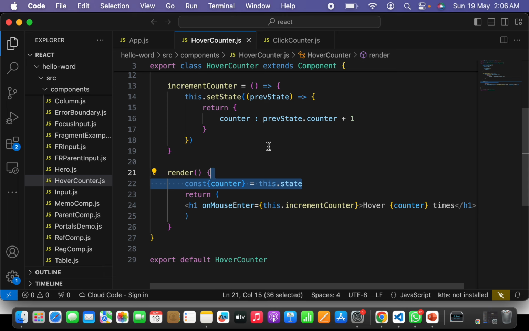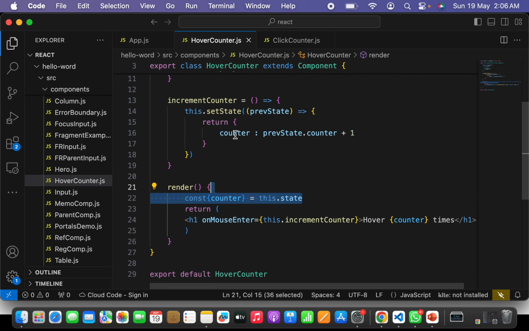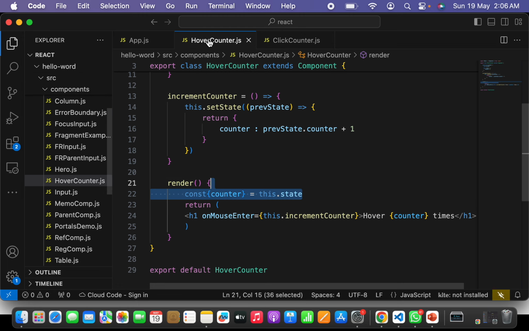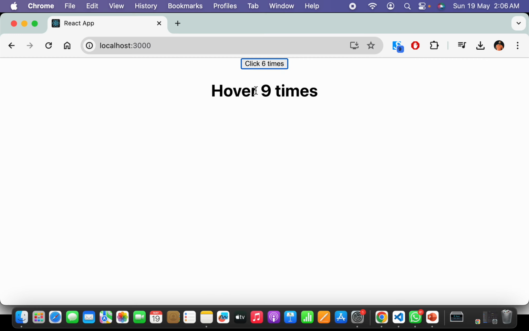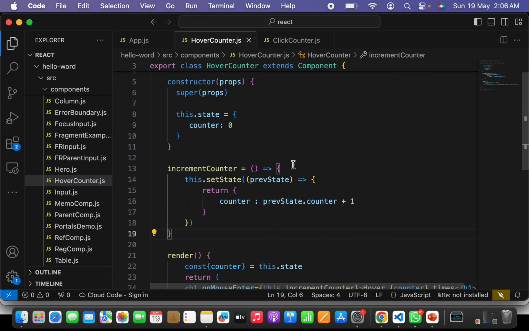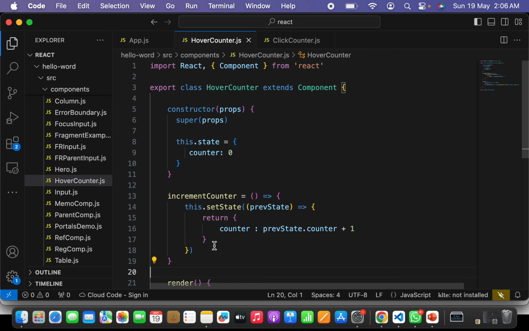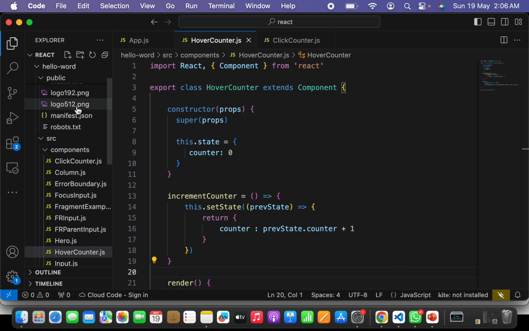In our last tutorial we created increment counters with a click counter and a hover counter. Here we are hovering and incrementing, and clicking and incrementing. Now I want to create a higher order component in which I can define this increment counter functionality and share that functionality within both the hover counter and click counter.